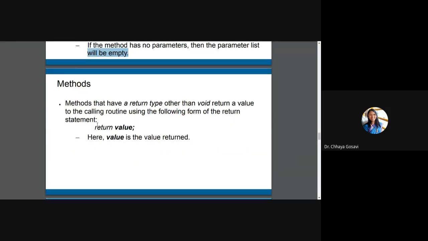And for a return type other than void, a return value should be sent back to the calling routine. And this is the example. Return is a keyword followed by the value, and the type of this value should match the return type.